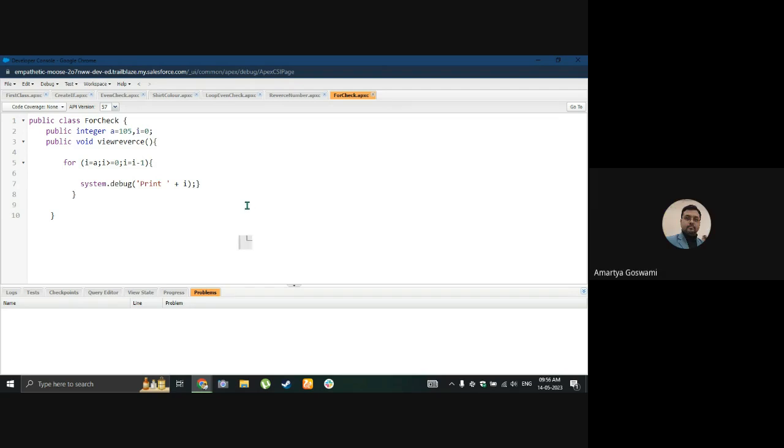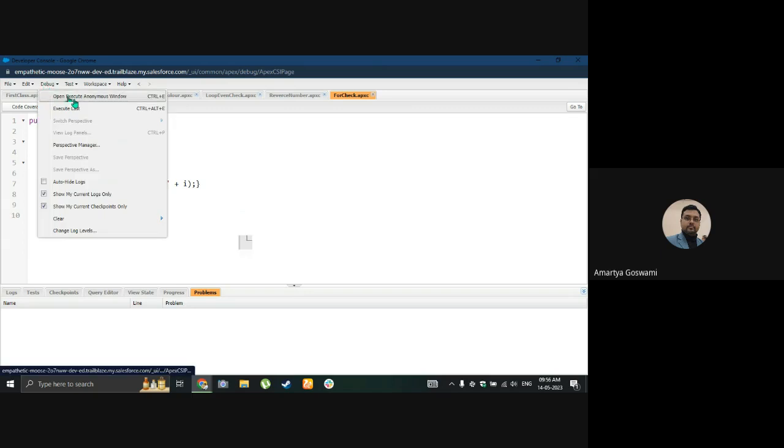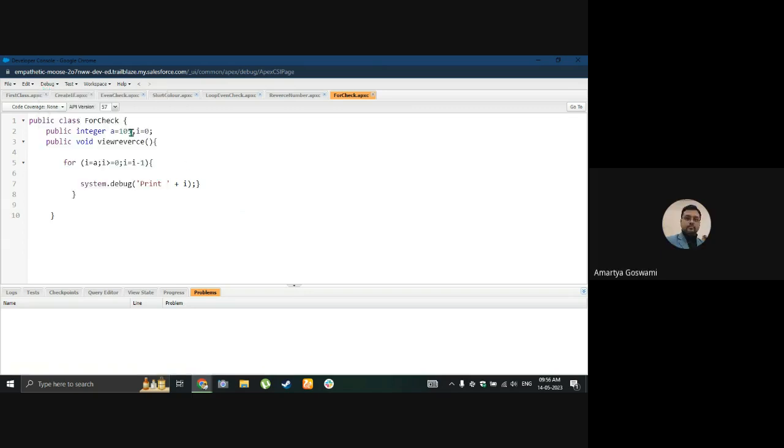How is it the reverse of a number? Let me check. Sir, no, reverse means not only printing. You have to reverse the number and store that. 105 becomes 501. Yes, 501 will be stored in an integer variable.